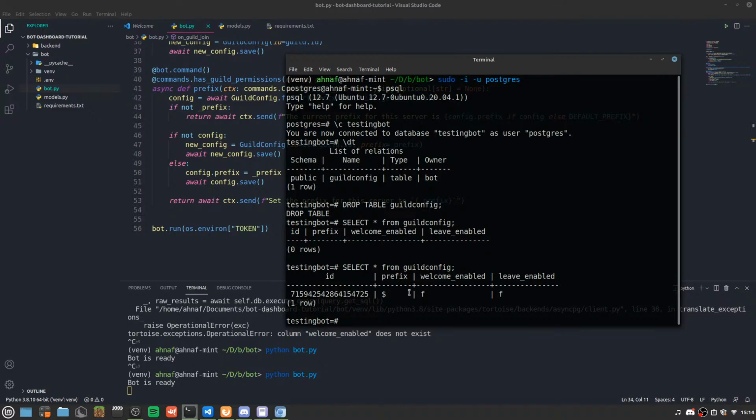But anyways, the bot has joined, and what I'm gonna do is check the guild config, and boom, we have a guild config here because the bot has joined the server. Now, that's actually pretty awesome.